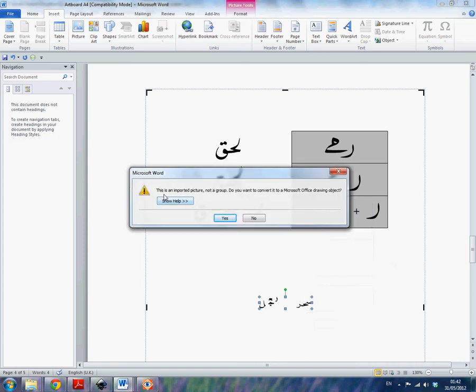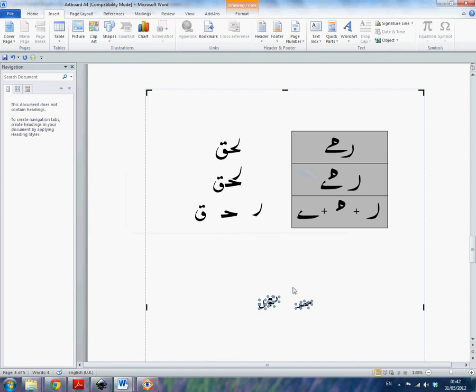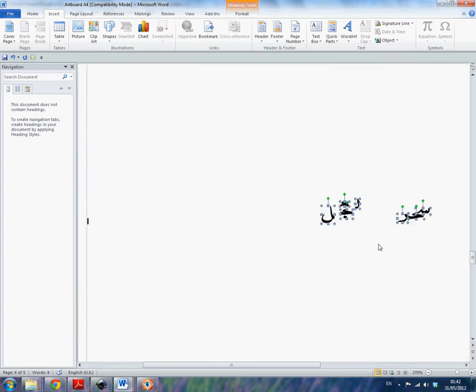Now this is going to ask you, this is an imported picture, not a group. Do you want to convert it to Microsoft Office drawing objects? Now press yes. And the first problem you notice, as soon as I did that, I'll just undo and redo it so you can see it. Let me zoom in so you can see it properly as well. It will suddenly make everything, I'm going to redo it, make everything thick.